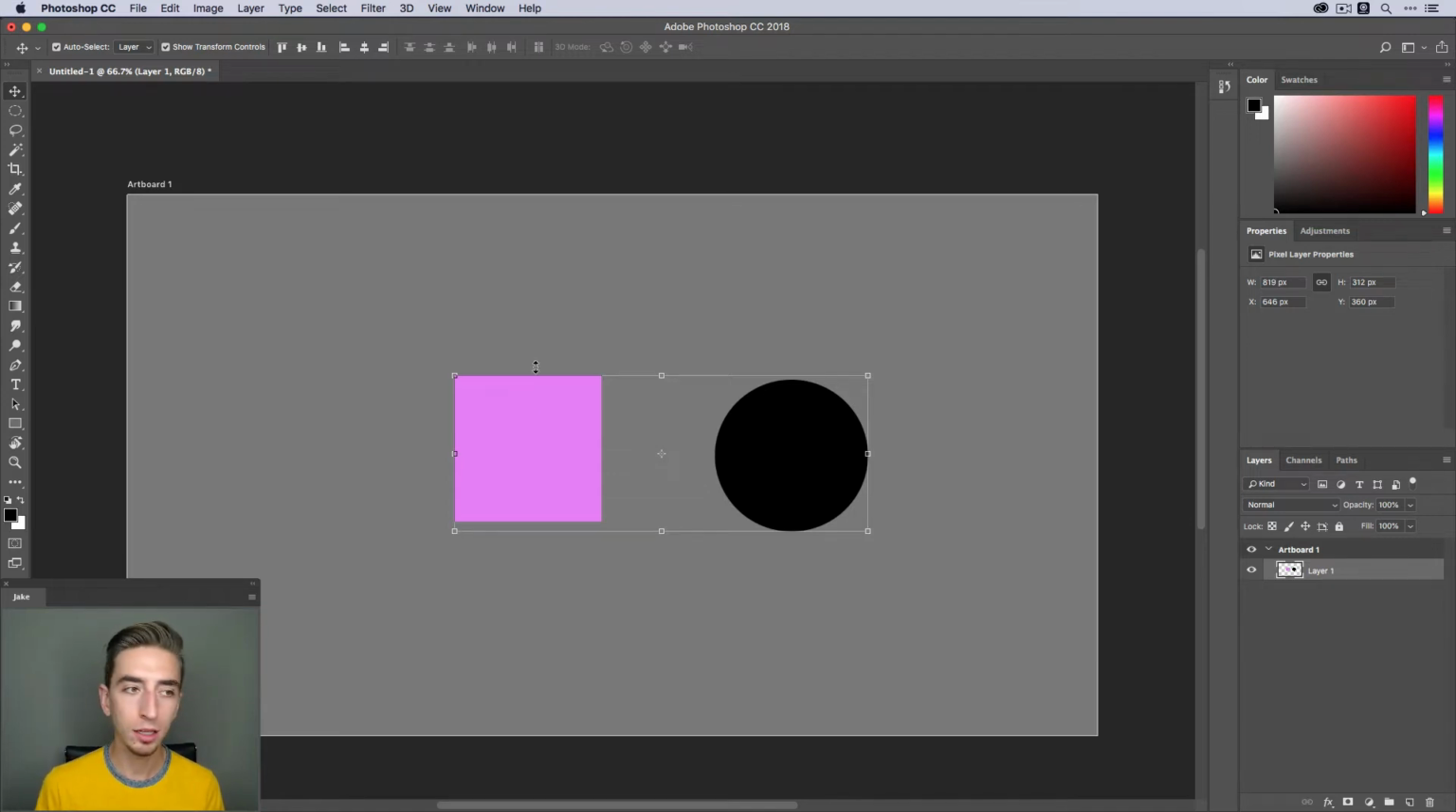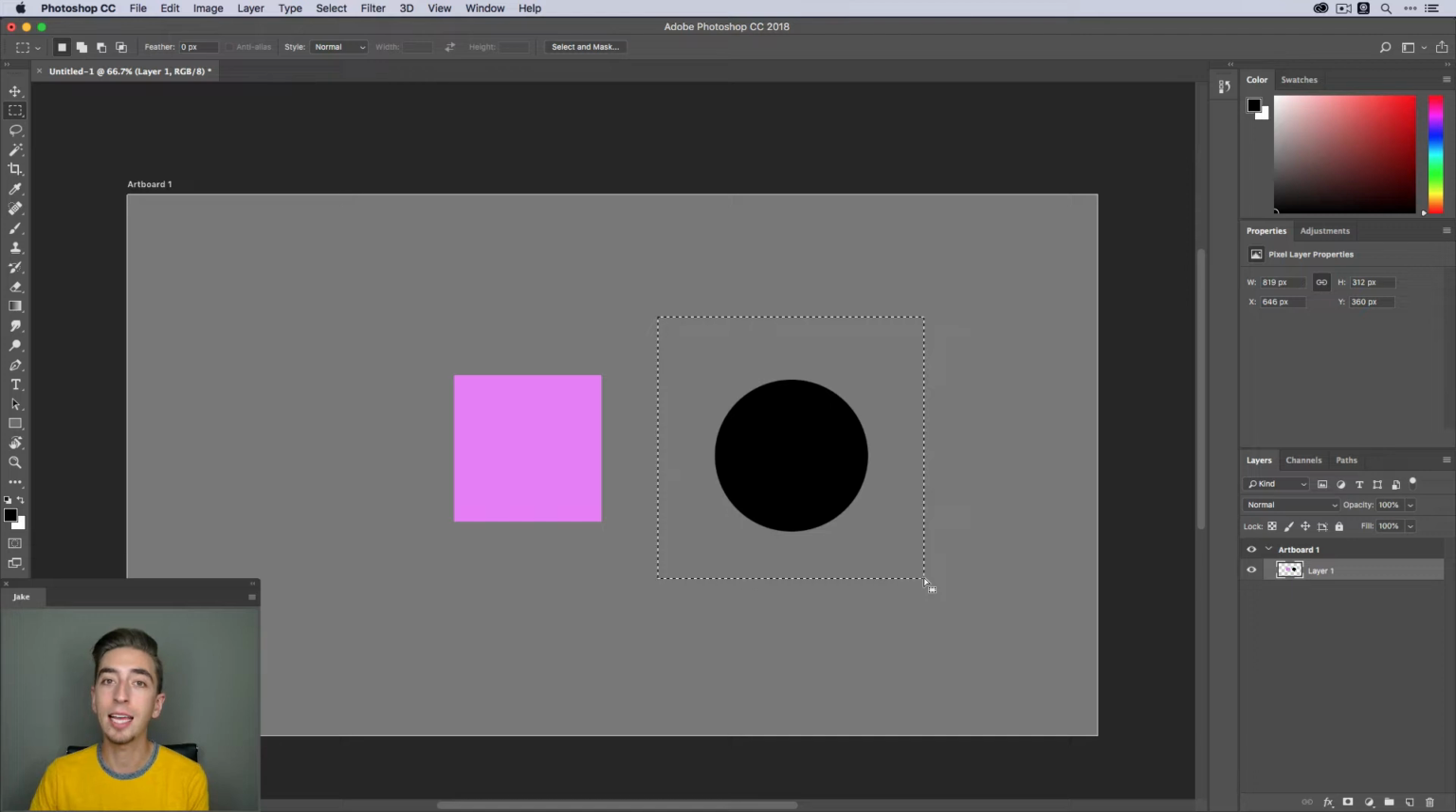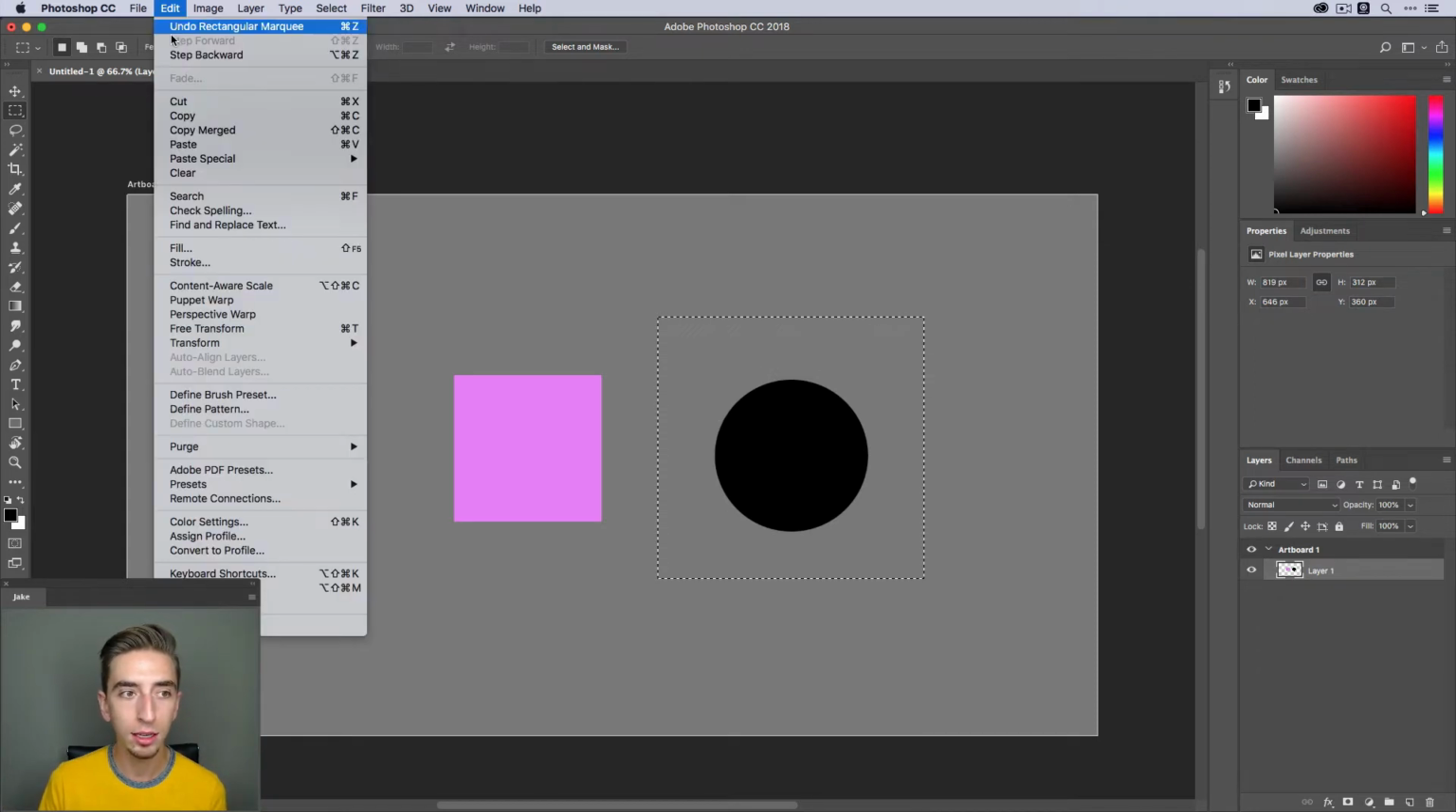So let's make another selection. I'm going to grab my rectangular marquee tool and just draw a box around the circle. It doesn't matter how big it is as long as it's containing that entire circle within it. Now I want to move what's in this selection to a new layer. And I could do this by coming up to Edit, Cut, or use the keyboard shortcut of Command X, which is right next to Command C. So Command C is copy, Command V is paste, and Command X is cut.